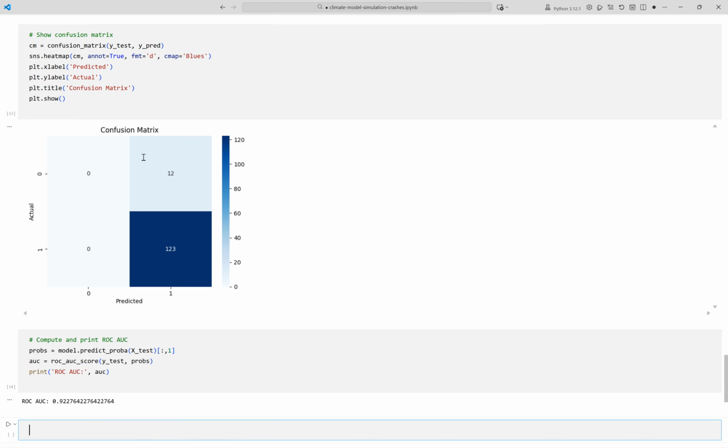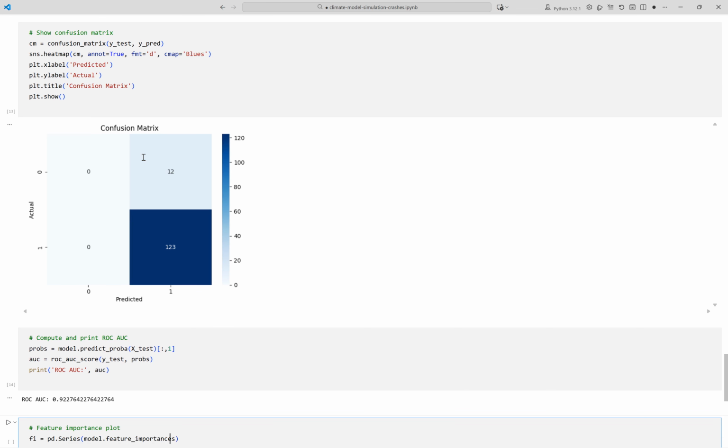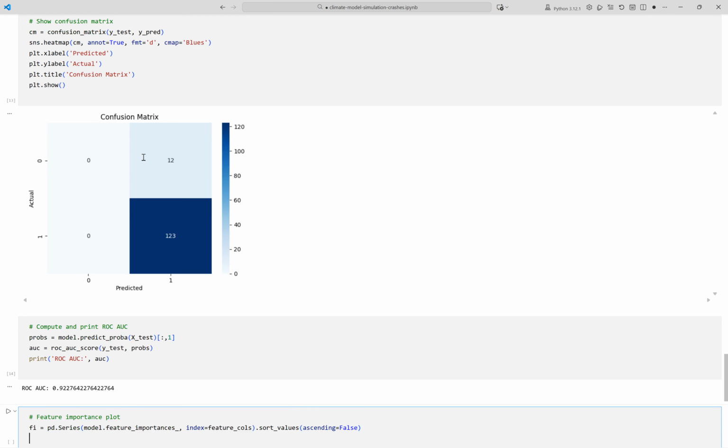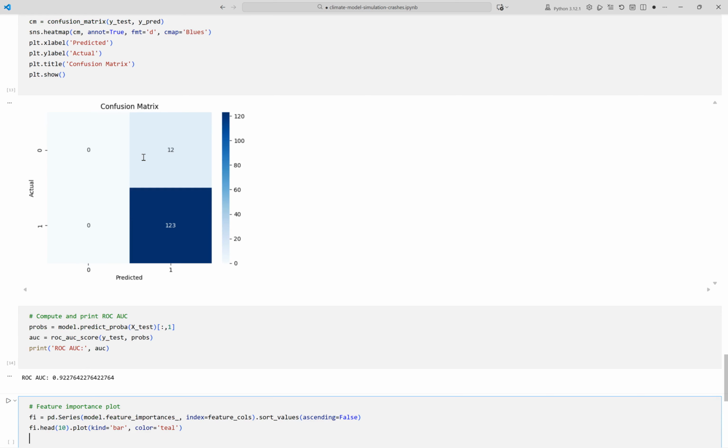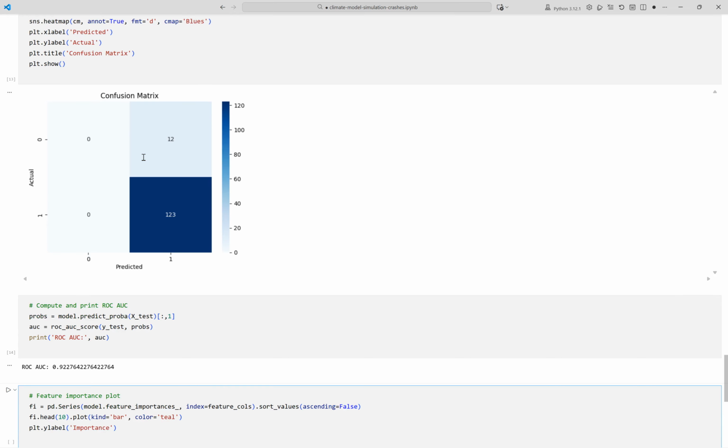Now let us see which features the model thinks are most important. Create a pandas series from the model's feature importances, using the feature column names as the index, then sort in descending order. Select the top 10 features with the highest importance and plot them as a bar chart with teal color. Set the y-axis label to importance to indicate the feature importance scores. Set the plot title to Top 10 Feature Importances, RF, for context. Display the plot to visualize the feature importance bar chart.